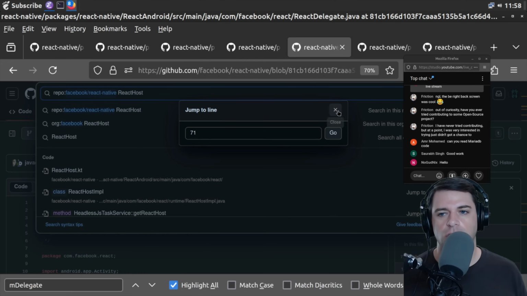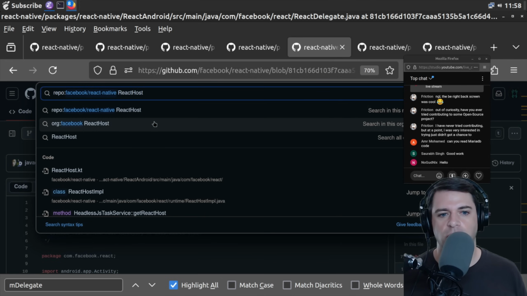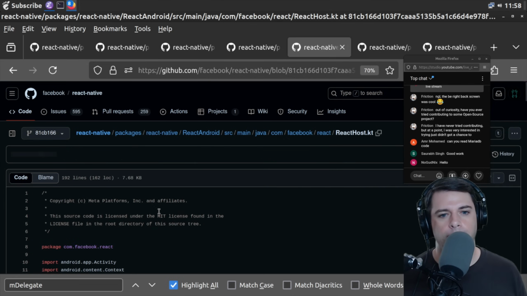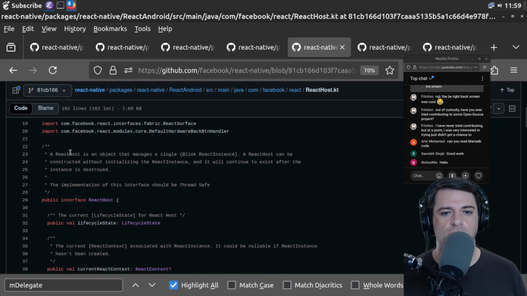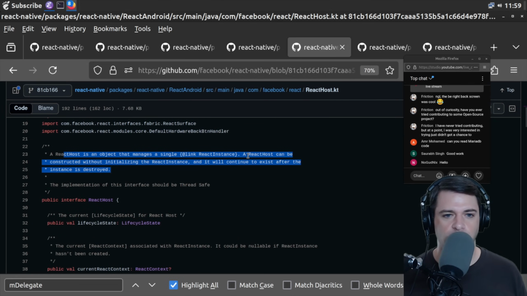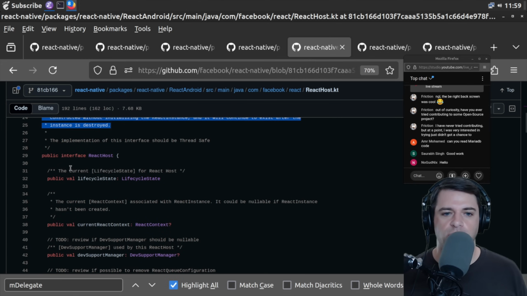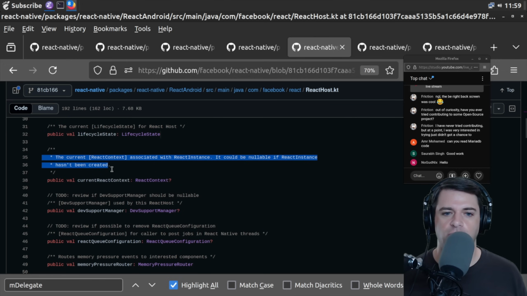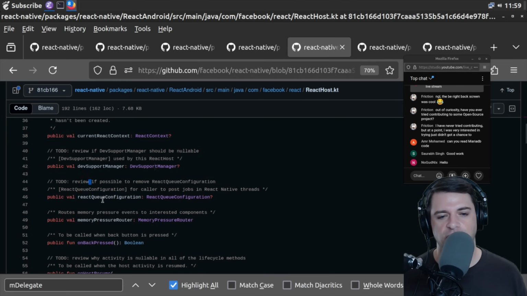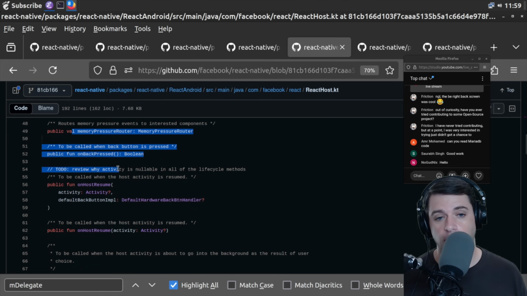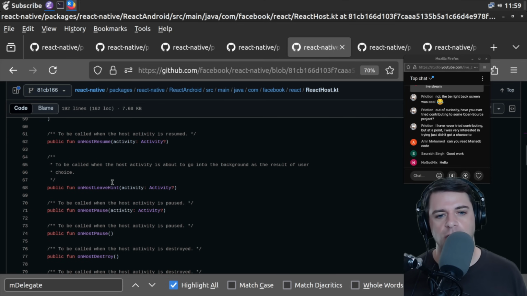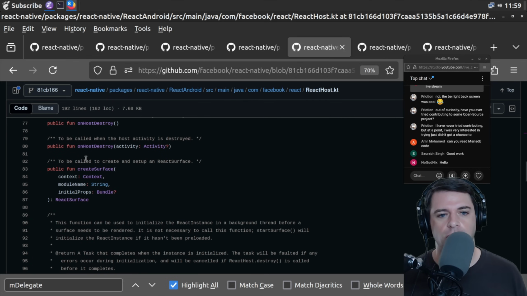I'm guessing React host is very bridgy. A React host is an object that manages a single React instance. A React host can be constructed without initializing the React instance and will continue to exist after the instance is destroyed. So we have some lifecycle stuff. The lifecycle state for the React host. We have the current React context. Some stuff about dev support manager. I don't know what that is. Some stuff about queues and memory pressure, whether we press the back button. Some lifecycle stuff like on resume.